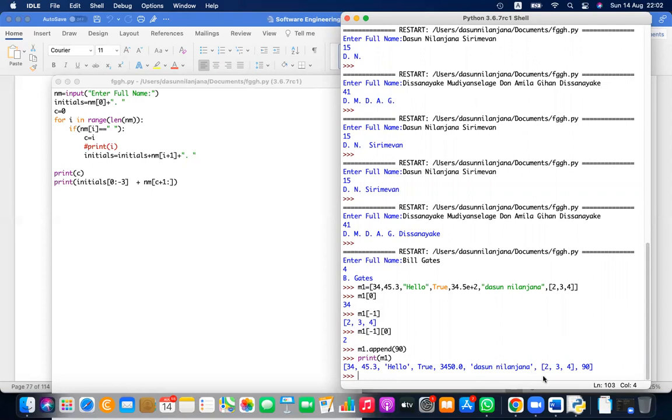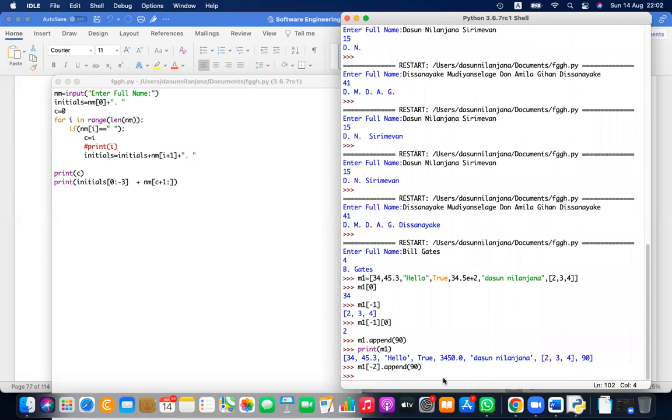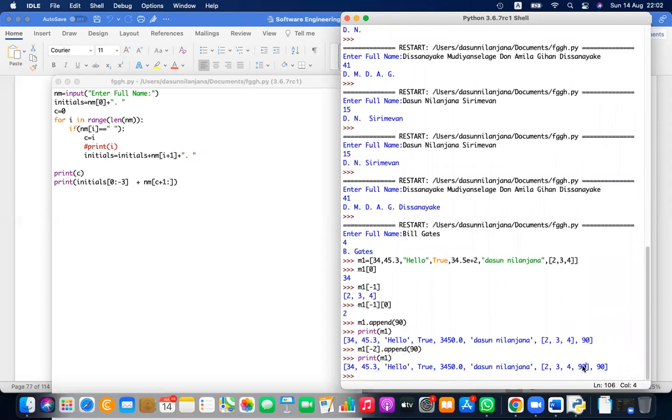And you can append to the list inside the list also. So you can append to M1 minus 2. Minus 2 is this one. M1 minus 2 is this one. And to that I can append 90. Then what will happen? If I print that, you can see 90 will be inside this inner list.